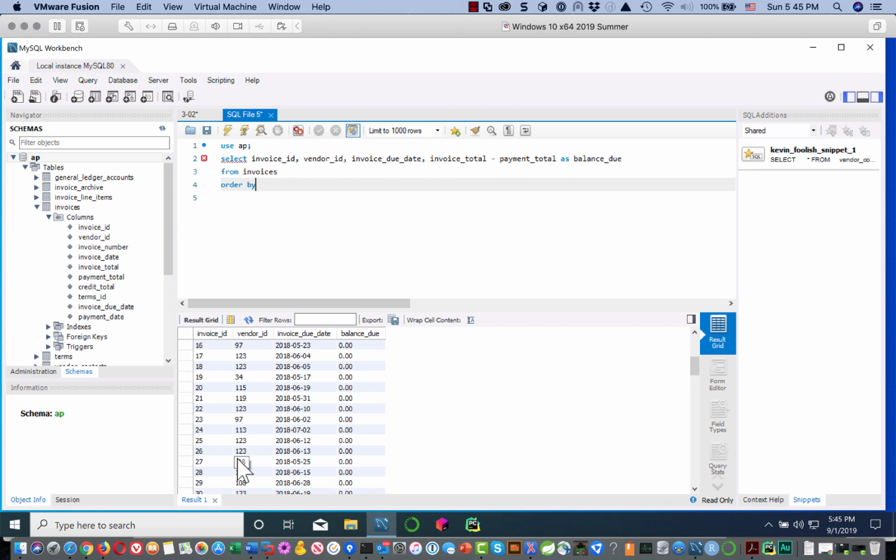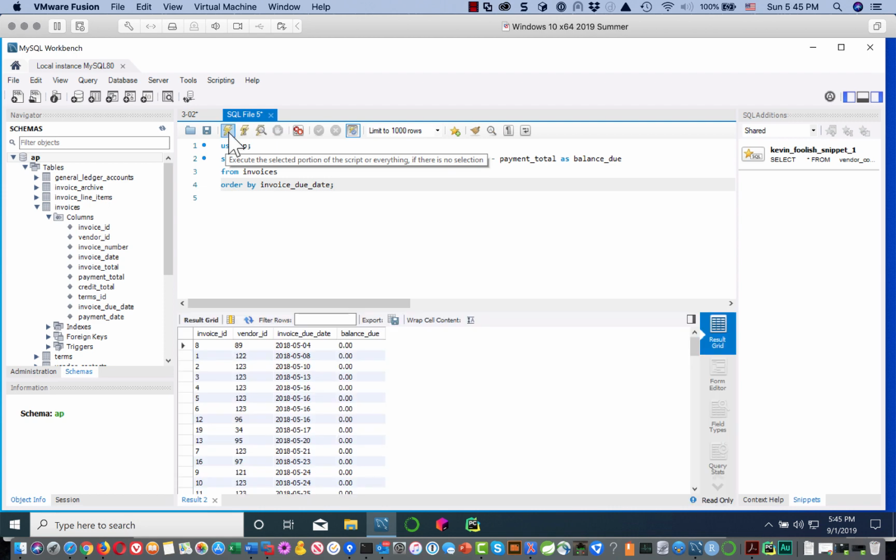So let's say order by invoice due date. Semicolon. All right. Let's click on the left lightning bolt and run that. Okay, that looks good.